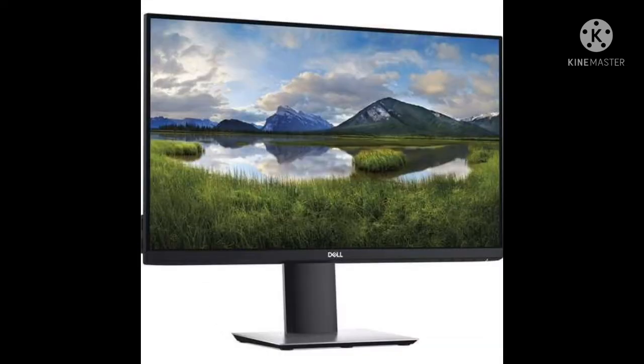Next, monitor. The screen of a computer is called the monitor. It looks like a television. The monitor shows you all the work that you do on the computer. It shows you the words and numbers that you type on the keyboard. You can also see pictures and videos on the monitor.